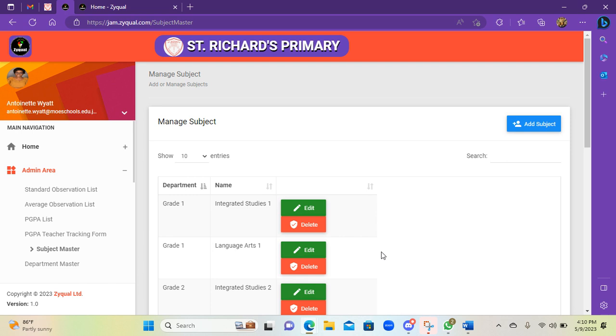There you have it. You have now added your first subject. Let's go ahead and add one more. So we have Integrated Studies for Grade 1. You can see it's Integrated Studies for Grade 1 by the number 1. We have Language Arts. So now let's go ahead and add Math.